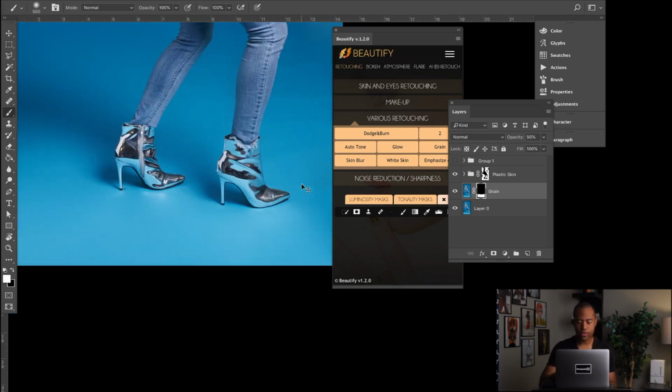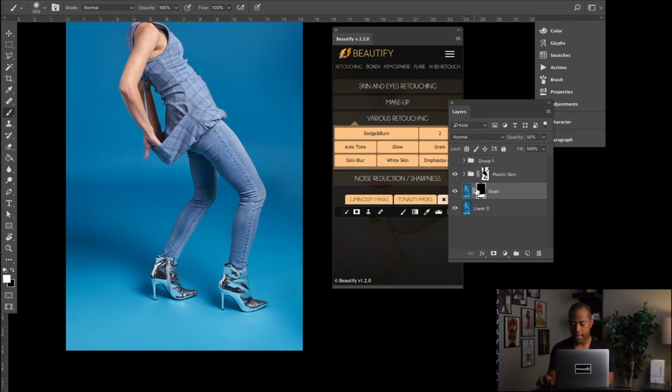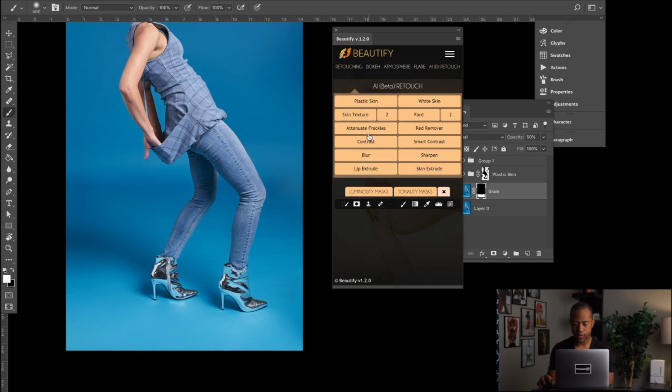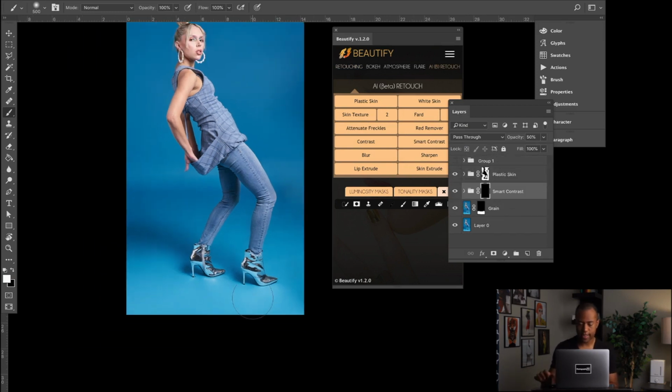Another thing that you can do, besides doing that as well, you can also go back here in A/B retouching, and you can use the, where's the smart contrast? Smart contrast, and I'm gonna drop this down here. And essentially smart contrast is just adding a contrast adjustment layer, and then it's adding a mask by default. And then you can also add a little bit more contrast down here as well.